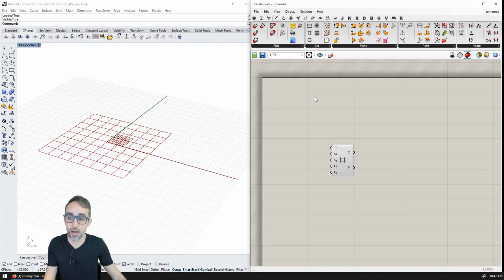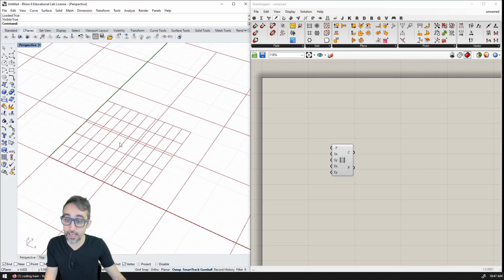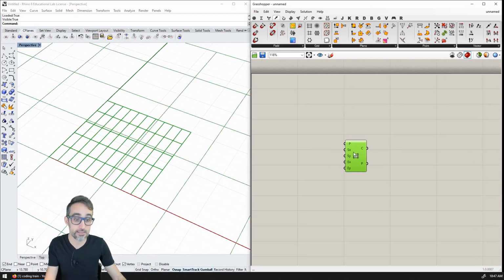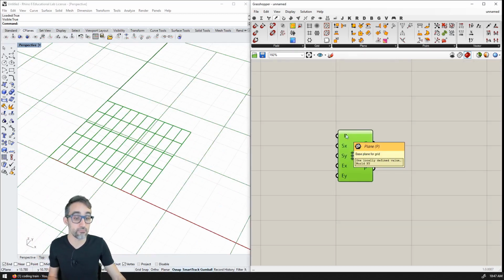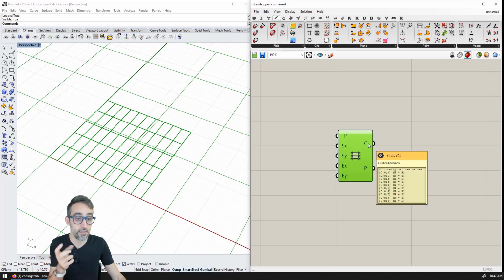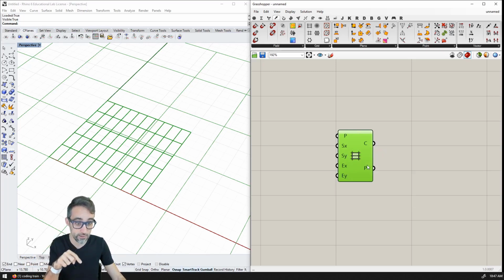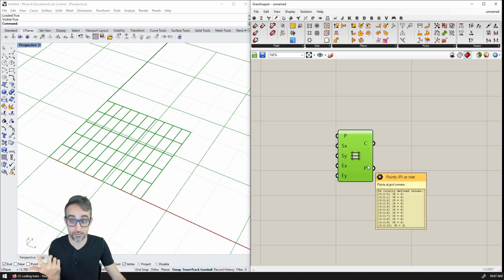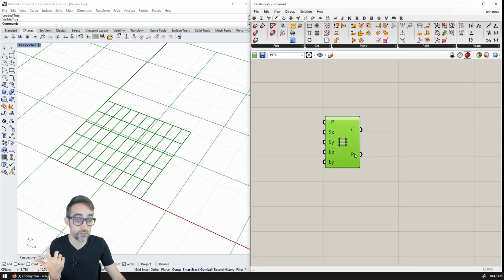Okay, so we can create a grid of points, and what you can see here is that this component takes a plane, which right now by default is the XY plane, and it takes the sizes of the cell and how many elements in each direction, X and Y, we want to have. And the result is the outlines of the cell, so the rectangles, and the planes. So, sorry, the points, which is what I want here.